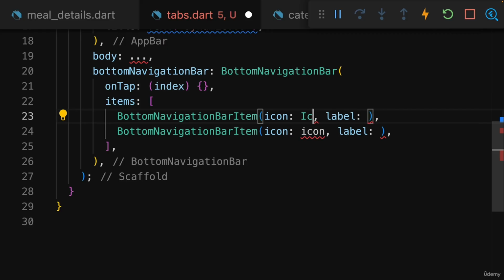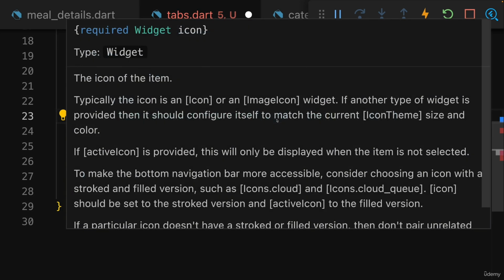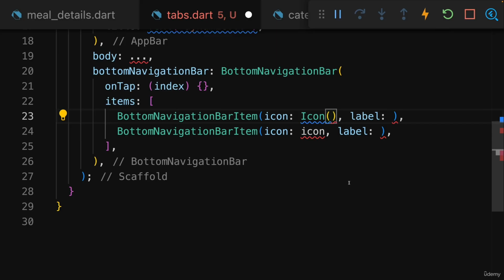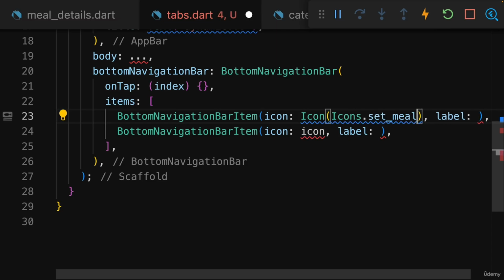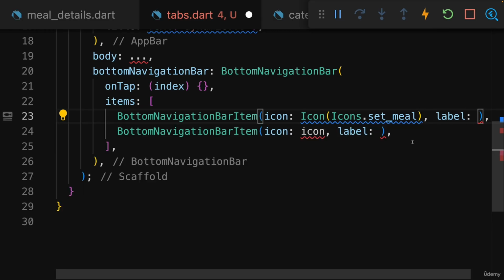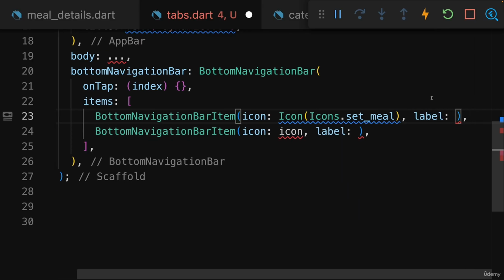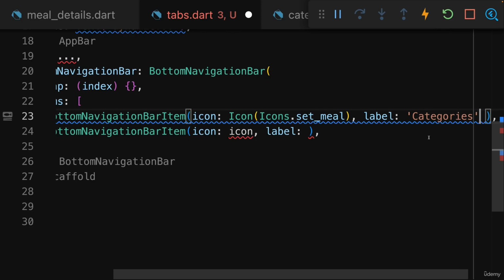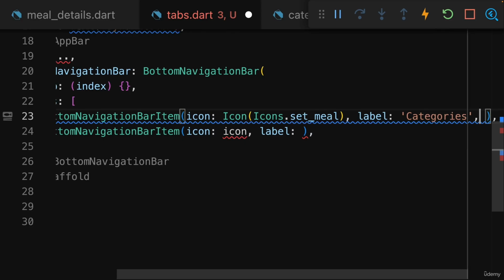Now here I'll start with the icon for the categories screen. You can of course use any icon of your choice, but here I'll build one with the built-in icon widget, because icon wants a widget, but of course it typically wants an icon widget. And the icon I want to use here with this icon widget is the set meal icon, which is built into Flutter and which looks like this. Now the label here should just be a string, and here I'll use a label of categories, because with this tab the user will go to the categories screen.